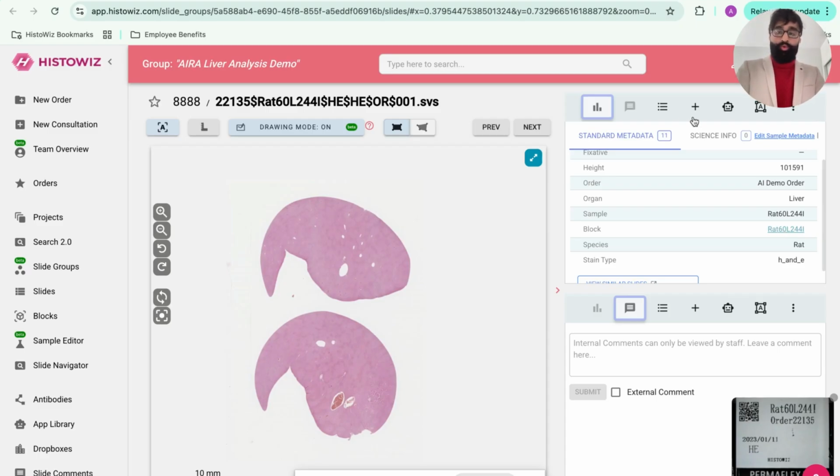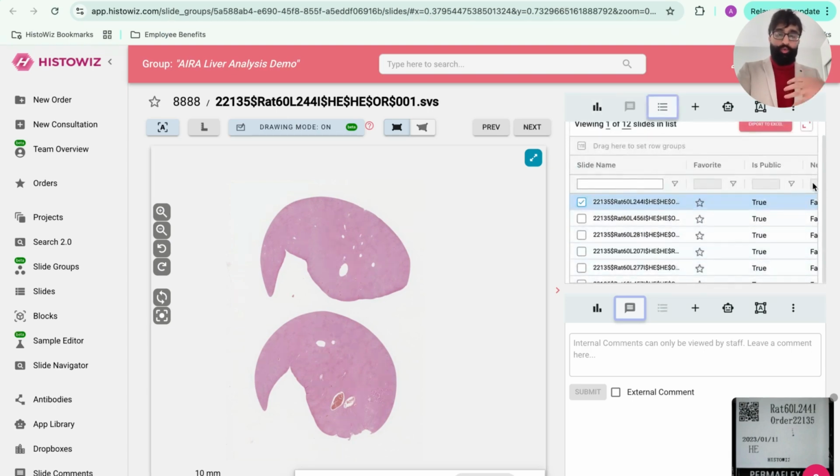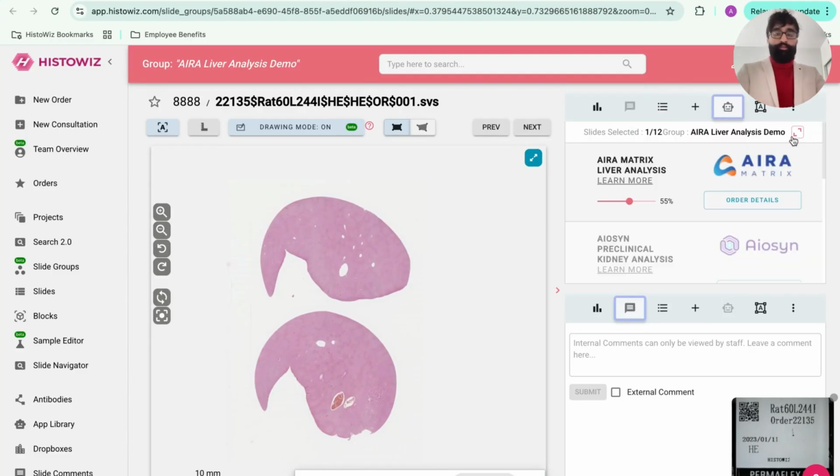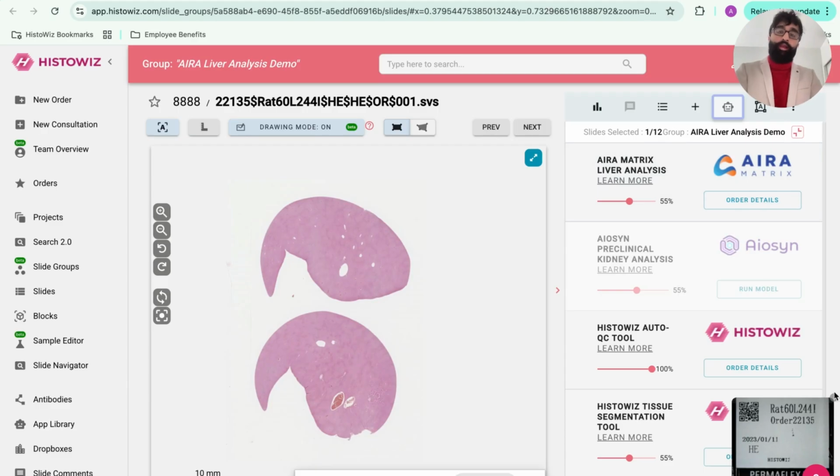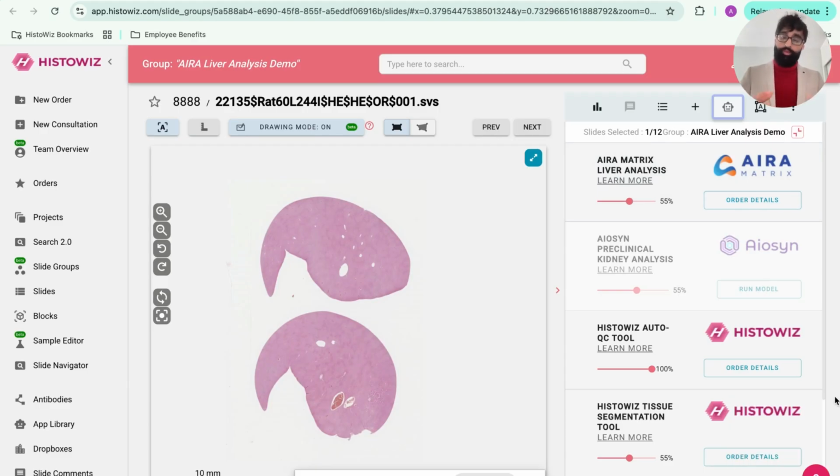And up next, this is the slide list that lets you access multiple slides simultaneously. And coming back to the AI apps library, this is the suite of AI tools that we have right now on HistoWiz, and we will be continuing to add more and more tools. For example, AIRA Matrix. For now, we have integrated liver analysis tools, but we are interested to integrate more apps because I think they champion in the preclinical research space, and again, it aligns with the wide customer base that we have at HistoWiz.